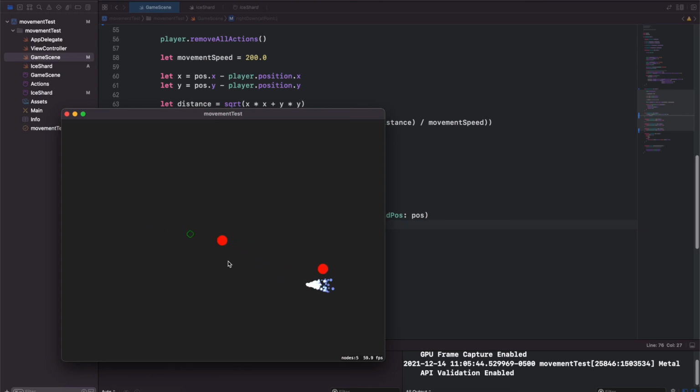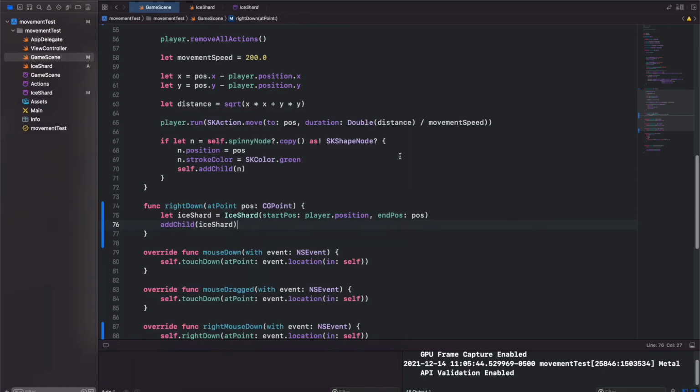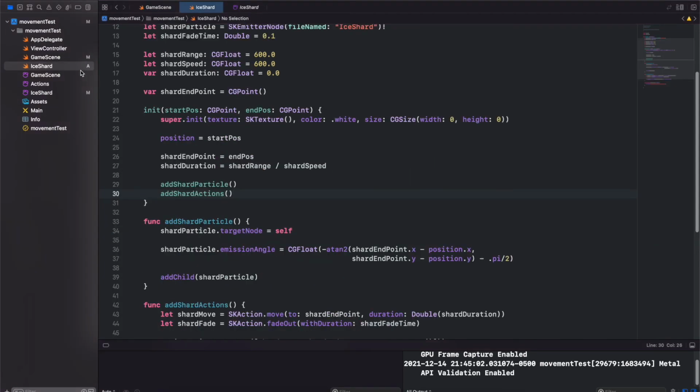So we left click around, and now if I right click to shoot, you see that we get a particle always going the same spot. It looks like our duration didn't quite work, because if we click far away, it goes too fast, and if we click close, it goes too slow. So we can fix that now. Okay, so we're going to come back to our ice shard.